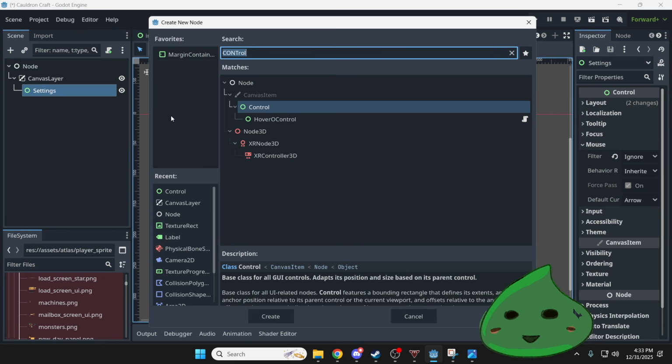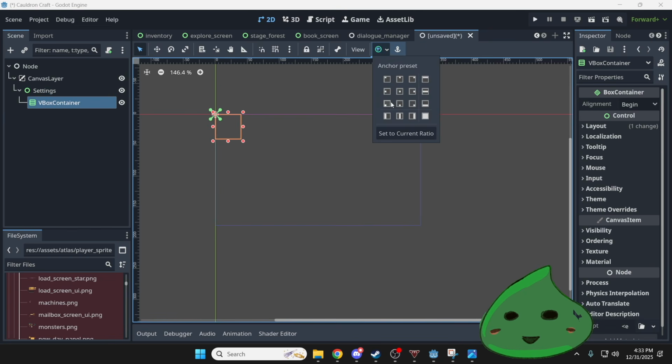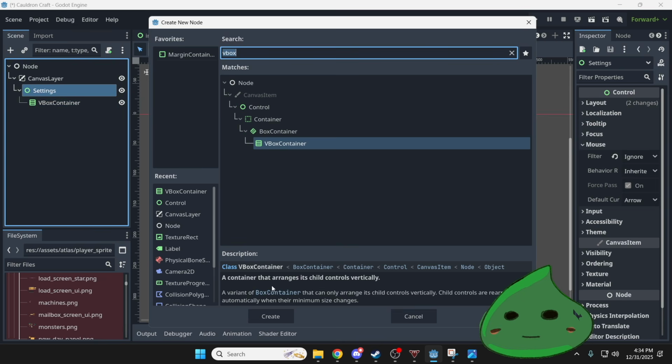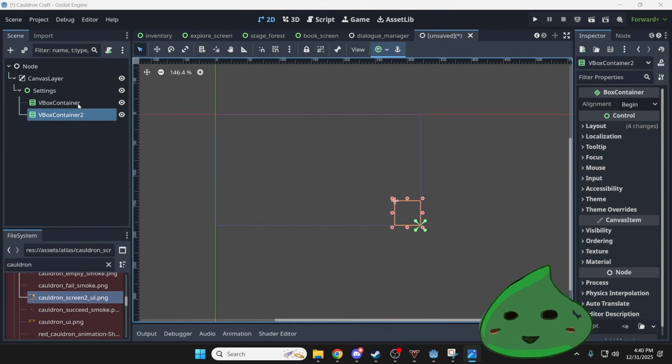Now let's throw this first vertical box in. I'm going to press Control A and then type in VBox container. And then I'm going to select this on the bottom left corner. And I'm also going to create another VBox container. And this one I'm going to set on the bottom right. So now for this vertical box container 2, I'm going to select that and create a texture rect inside it.